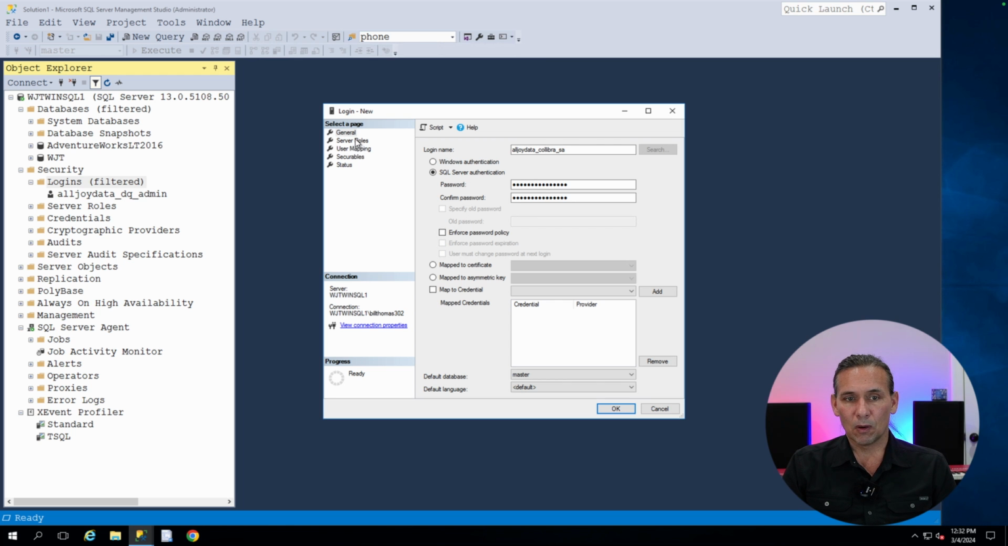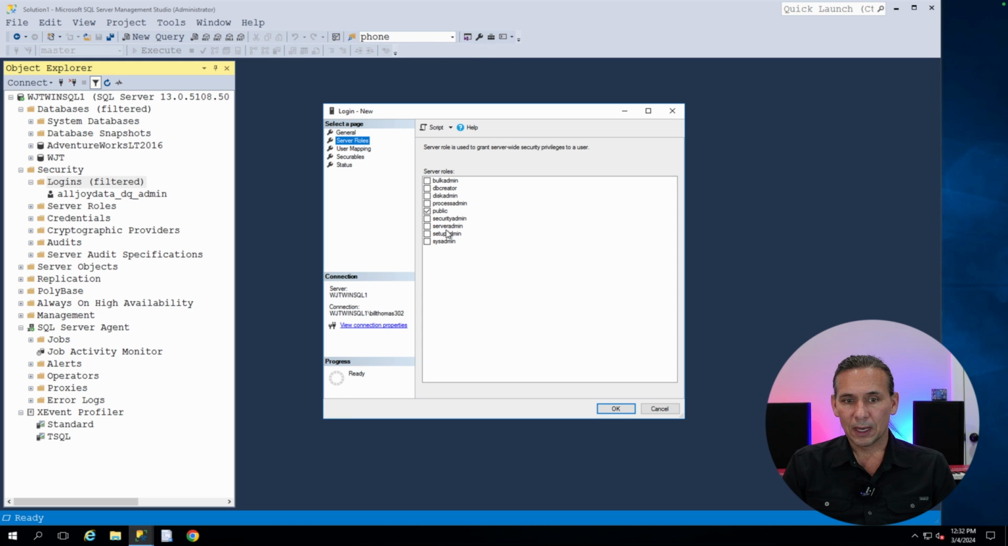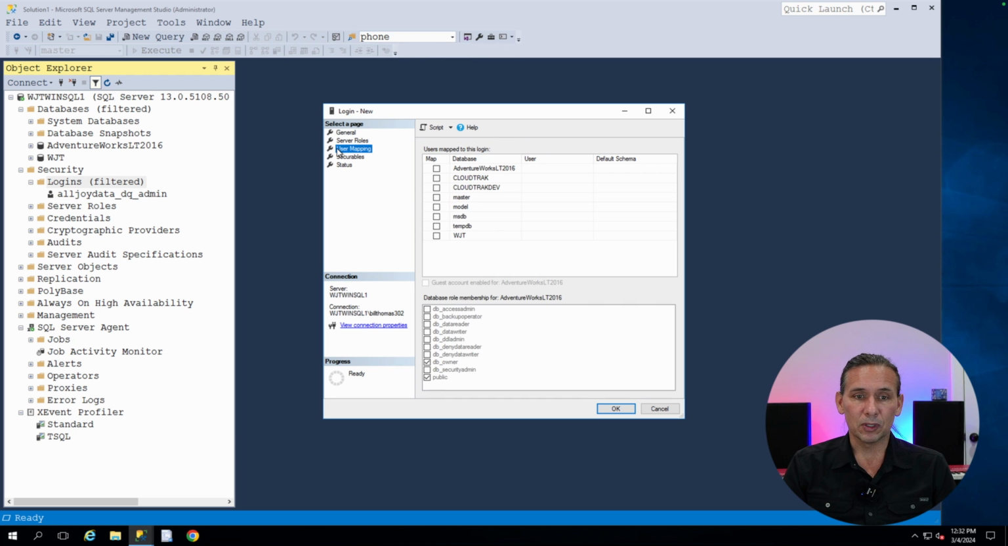And then we're going to go over to server roles. That is going to stay just as it is, as just public. We're not doing a whole server role here. We're going to map the user to a specific database. We're going to say AdventureWorks LT, and then we're going to say data reader. Now that should be all that we need to make sure that this is working.